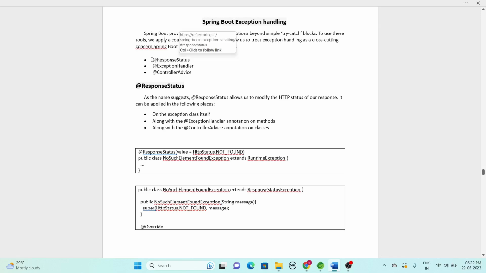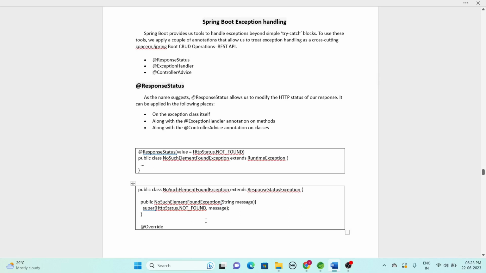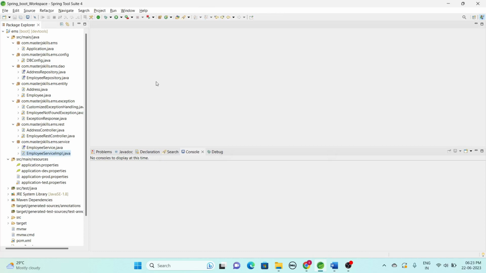It provides three tools with the help of three annotations: ResponseStatus, ExceptionHandler and ControllerAdvice. With the help of these three annotations, we can handle exceptions globally. Let's see what a ResponseStatus is. Instead of going through the theory, we'll look into the IDE, then we'll come back here, for a clearer understanding. So I'm just switching to the IDE.